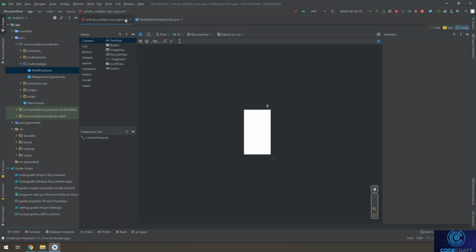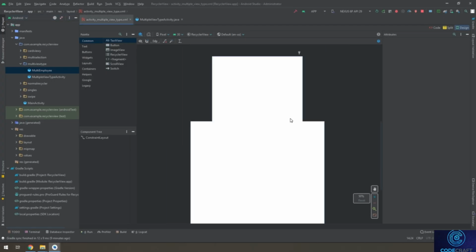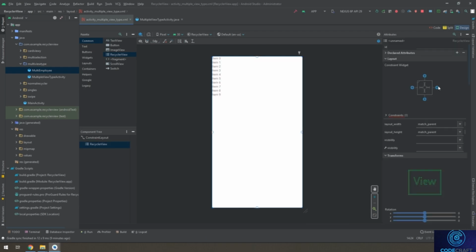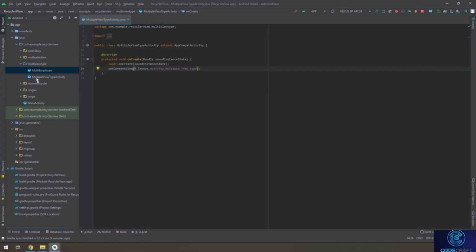Okay, here let's drag and drop the RecyclerView and close this layout in order not to miss anything. Adding zeros, and here the zero. I will name it multiple view RV. Okay, closing it.